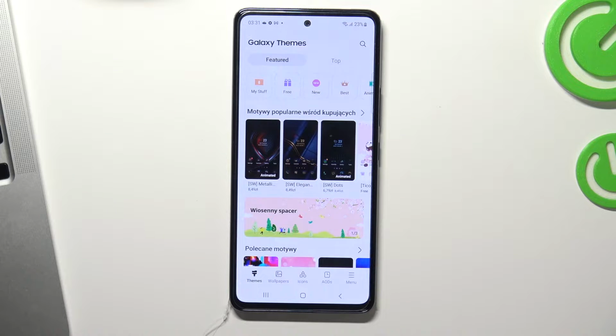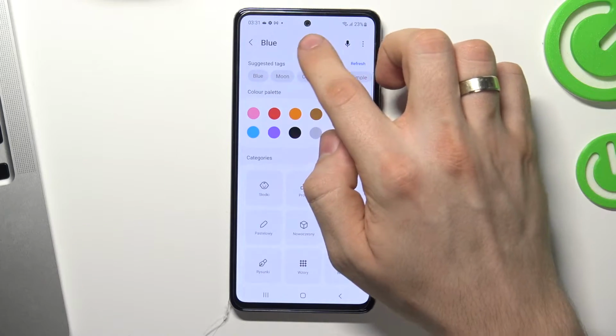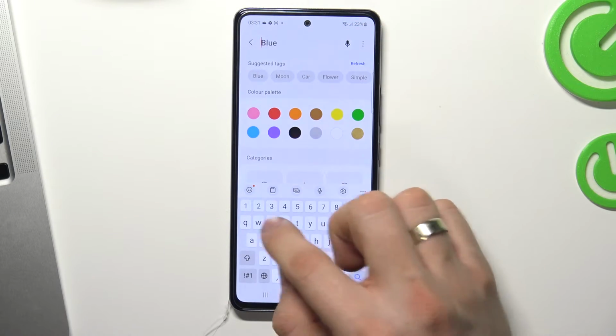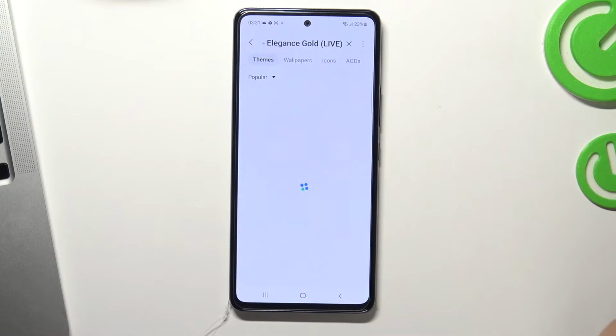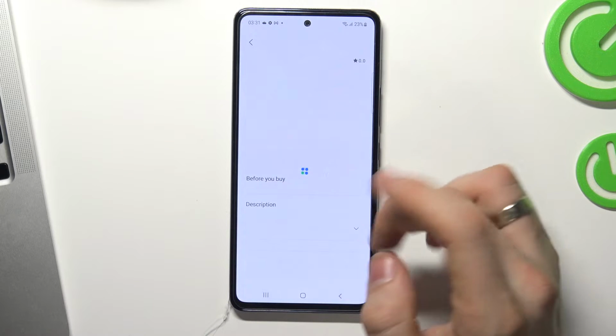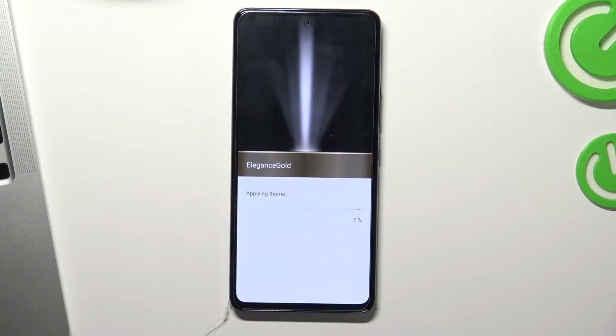And on the third place in our top is EID eLegends Gold. So choose search button and find here EID eLegends Gold. Open it and download. Tap apply.